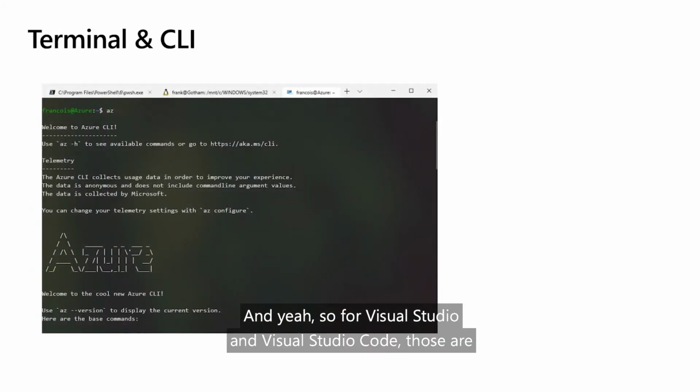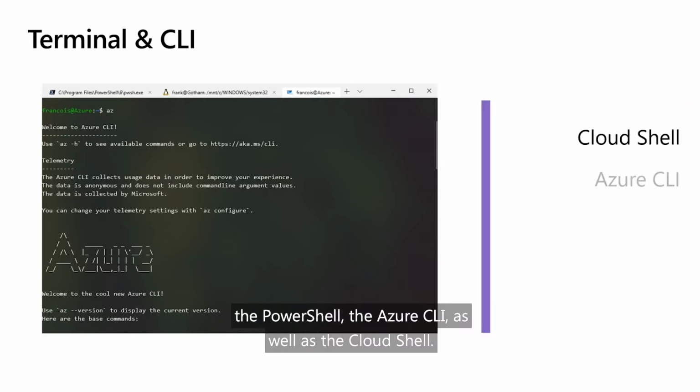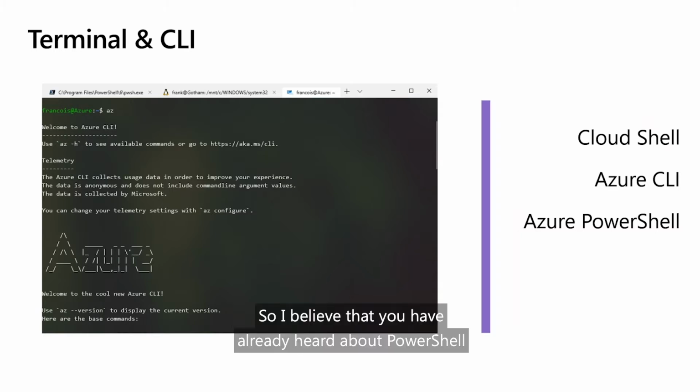And yeah, so Visual Studio and Visual Studio Code are both the UI options for you to do your deployment. Then we also have some command line tools, which are PowerShell, the Azure CLI, as well as the Cloud Shell. I believe some of you have already heard about PowerShell or the Azure CLI. It's basically another module specifically for Azure deployment.